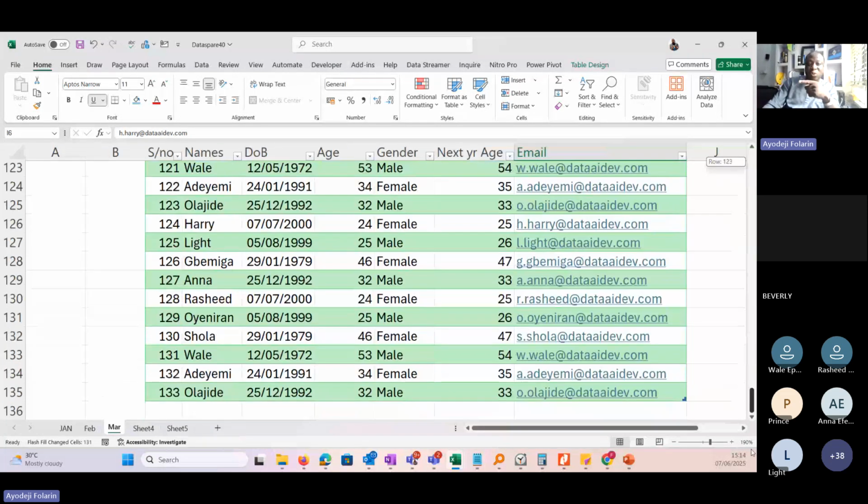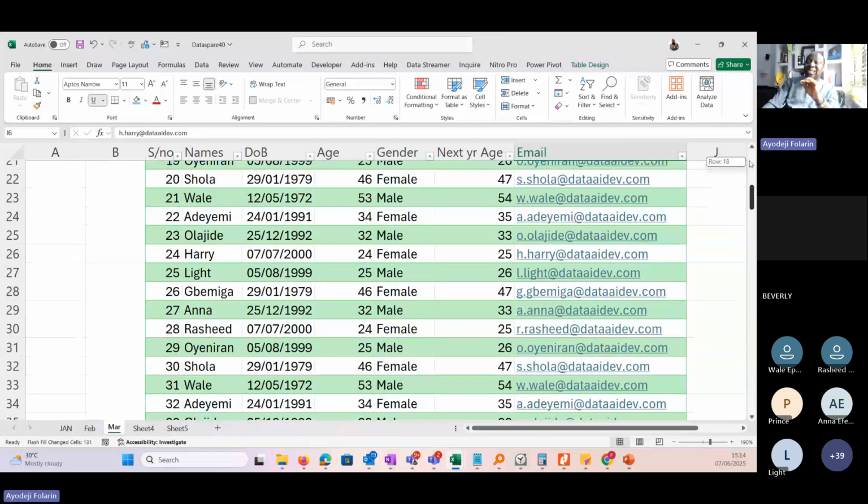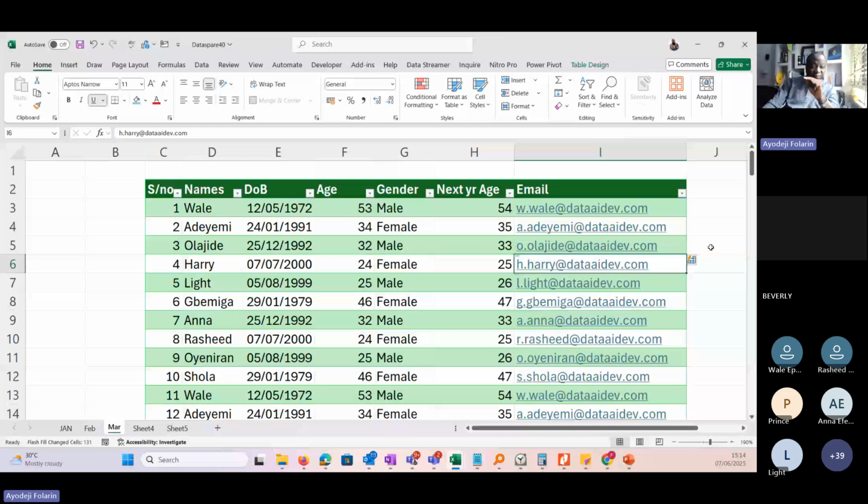This is what we call Flash Fill. He has filled it using a flash approach. It's easier if your work is in the form of a table. Now, watch this again. Because it's a table, watch this.